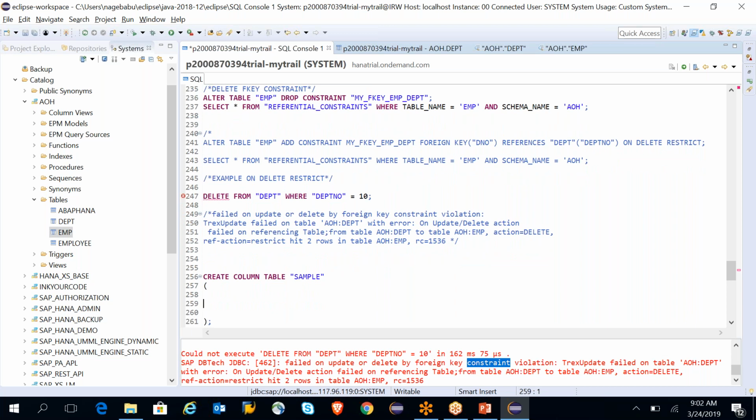So I'll give it some name. Our employee ID is of integer type. What I will mention is check employee ID between 10 and 100. This is a simple constraint that we can keep apart from foreign key and primary key.